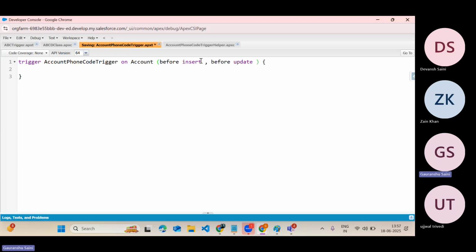Why before? We are working on the same object. And why insert and update? Whenever I insert the record, the phone code should automatically be available. And whenever I update the data and change the country, at that time also I want it. Okay, now going to write some logic.